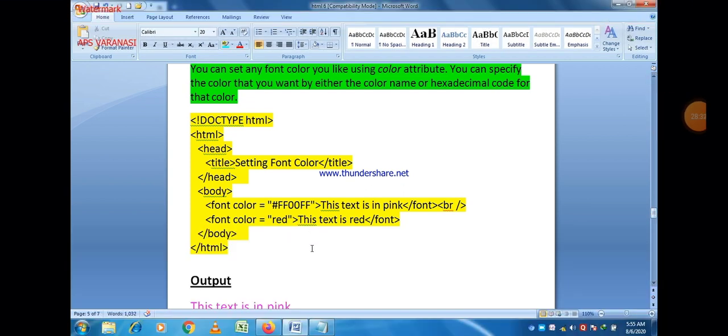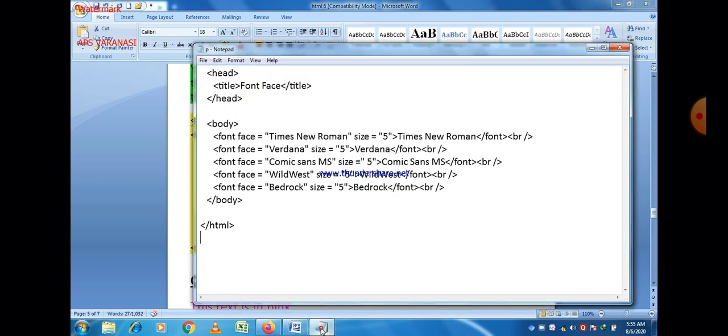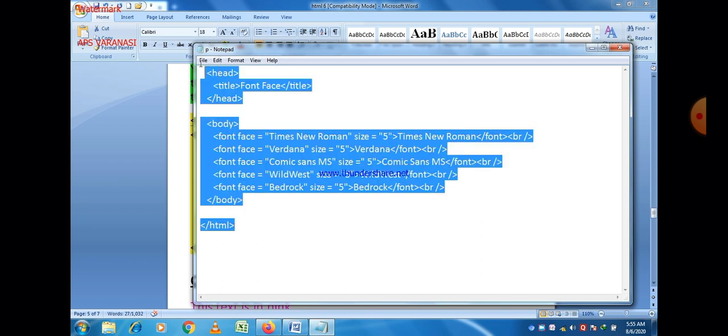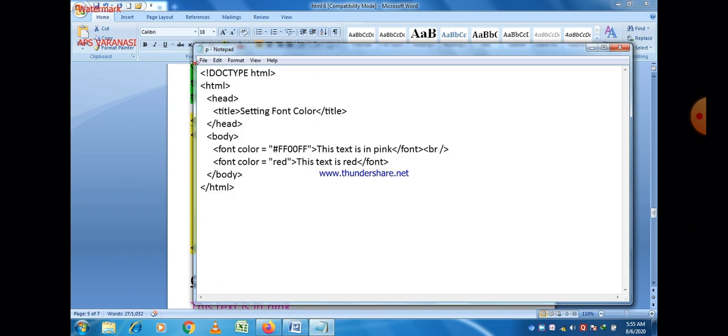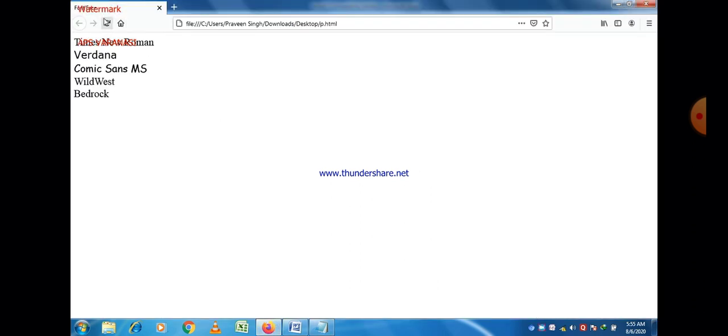You can see that the first line is written in pink color, and the second has the already mentioned color name red, so the second statement will be in red color. So first line is pink color, second line is red color.